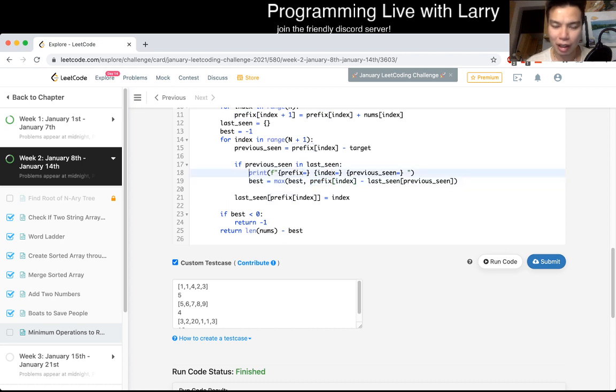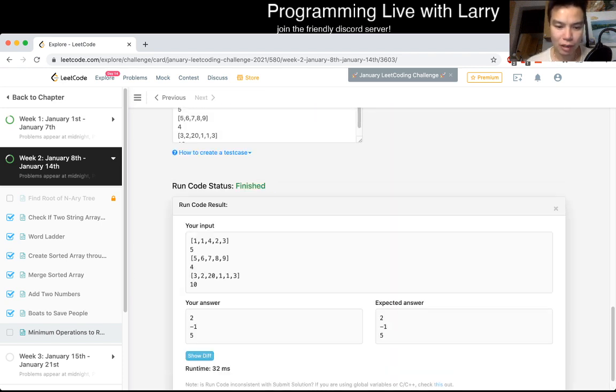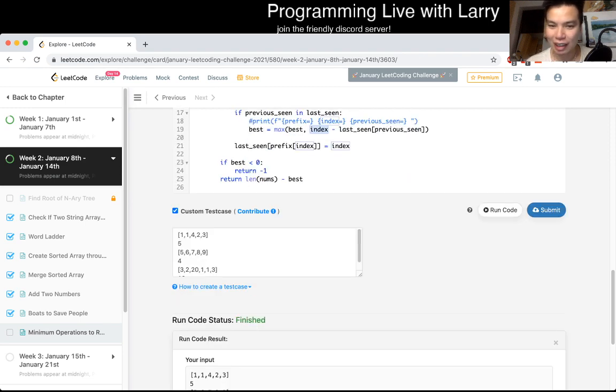Oh, I am just, okay, I am dumb. We want the difference between the two indices, and not the number. I don't know why I did it this way. Basically this is the index of the last time we saw it, and this is the current index, right? So yeah, that was just silly. Okay, so that looks way better. Apologies for that. Let's give it a quick submit.